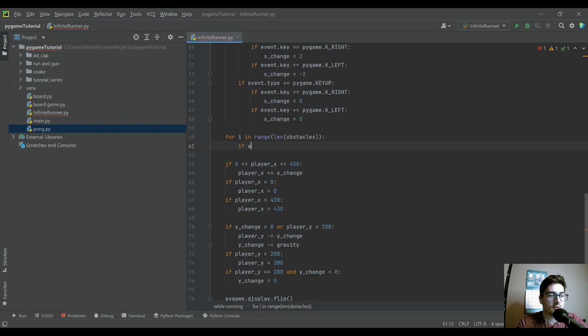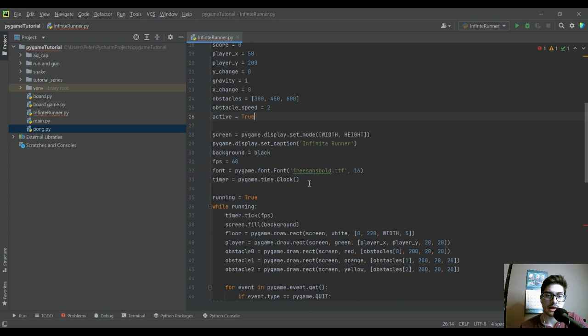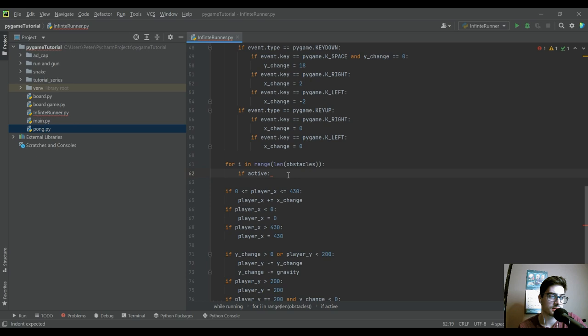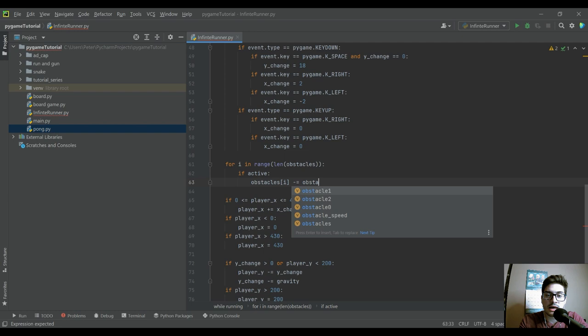And then let's create a new variable and say if active, because we want to plan for if you collide with an enemy, the game ends. And so at the beginning, game variables, we'll say active equals true. Okay, and then what we'll say is if you hit an enemy, active is going to become equal to false. So let's go ahead here. If active, what do we want to do? We want obstacles at position i. So this is going to update every obstacle in our list's position. And how much do we want to change it by? Well, we want to move it left at obstacle speed.